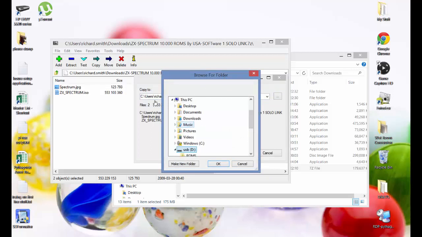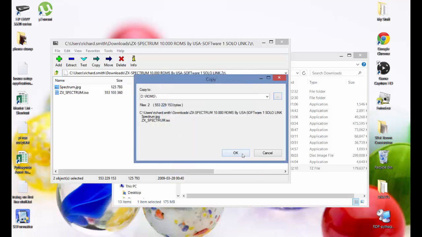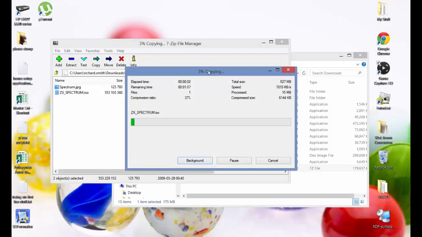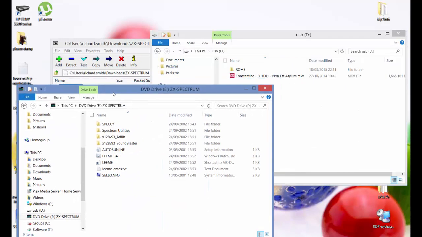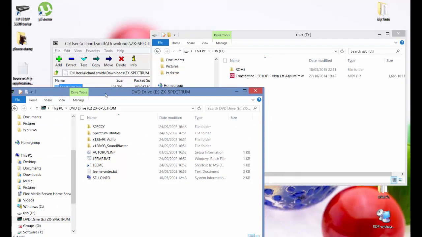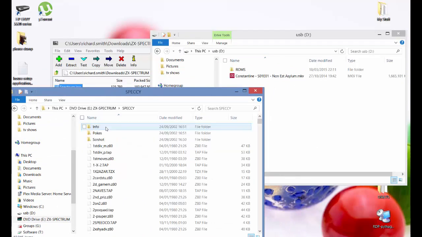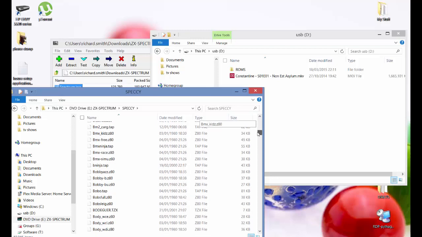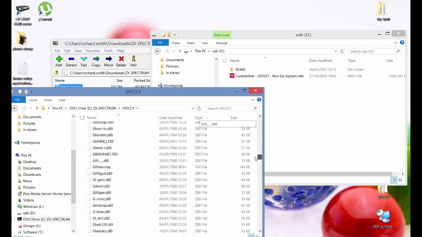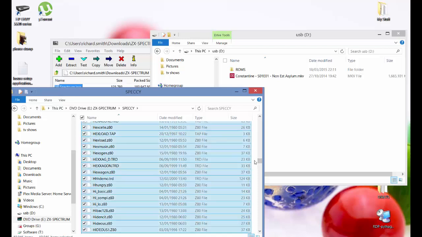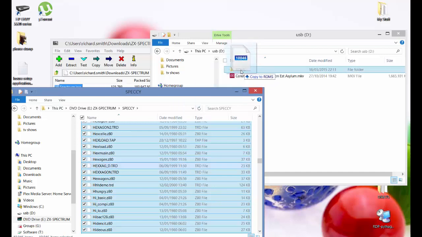So we'll just extract that out to the USB pen. Or what you can do is, if you've got Windows 8, you can actually mount the ISO directly, which is what I've just done here. And there's all the files, and then simply drag them into your pen. So as you can see, there are quite a lot of games there to select. It's about 180 meg download. It's not too big. So simply drag that into that folder there and let that extract.